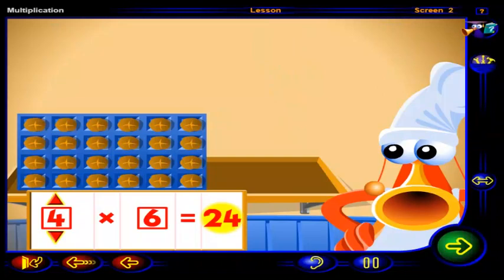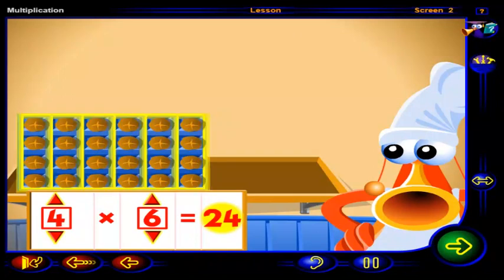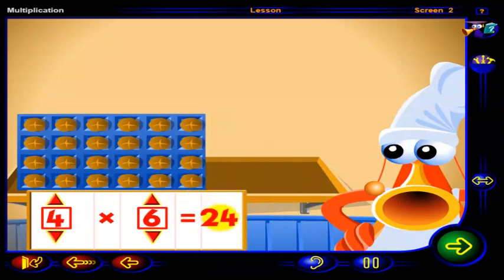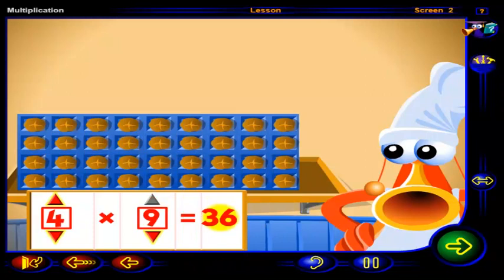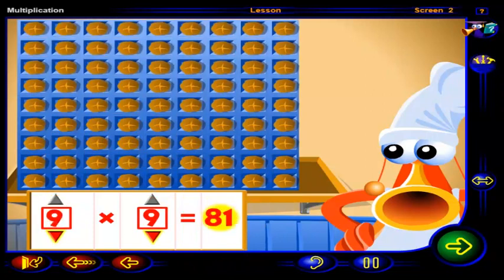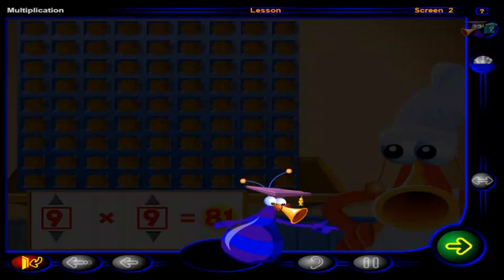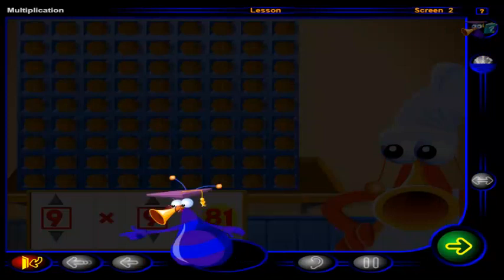Click on these arrows to change the number of rows. And click on these arrows to change the number of columns. Watch how the product changes. Well done! You've completed this lesson. Click here to go to the practice area, or click here to return to the menu.